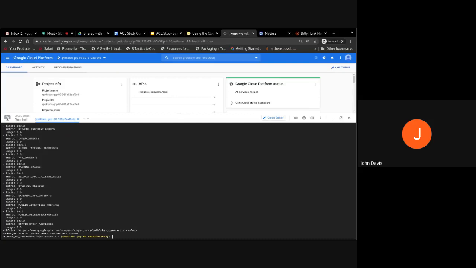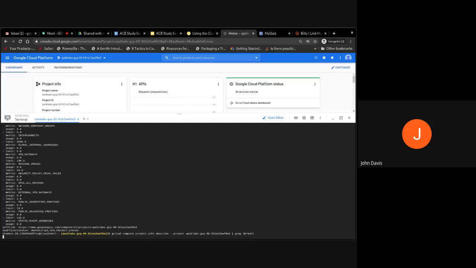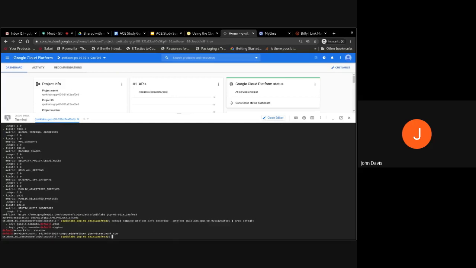So let's see if we can grep for default there. So we have the Google compute default zone and default region. So let's see if we can do this. I don't know if this will work or not. So you know you can do gcloud config get-value.